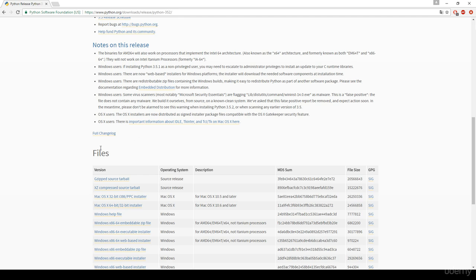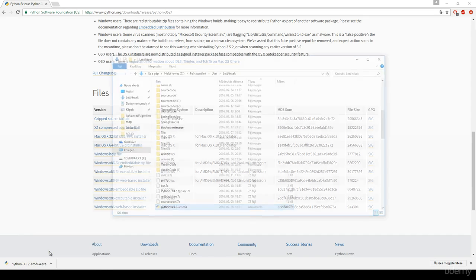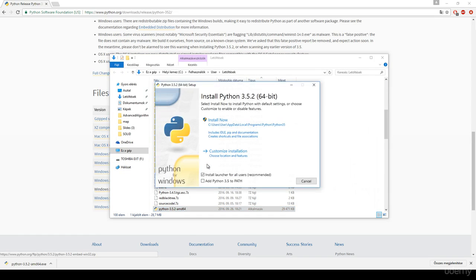Let's go to the download file section, and basically we just have to download the Windows 64 executable installer. Okay, so let's click on it. It's going to download the Python. Let's right click, open containing folder, and we just have to double click it.